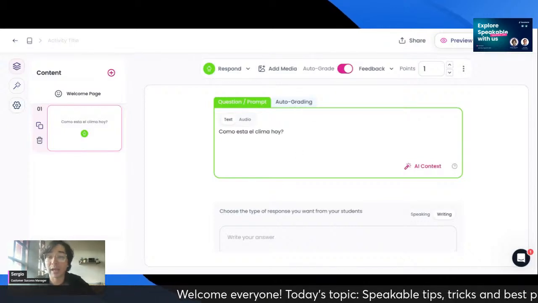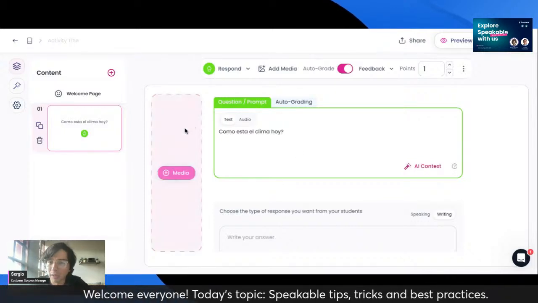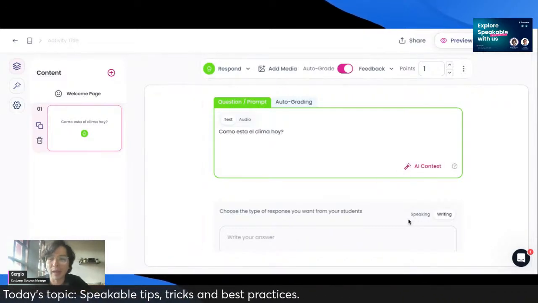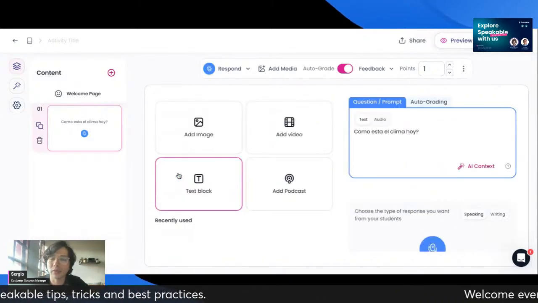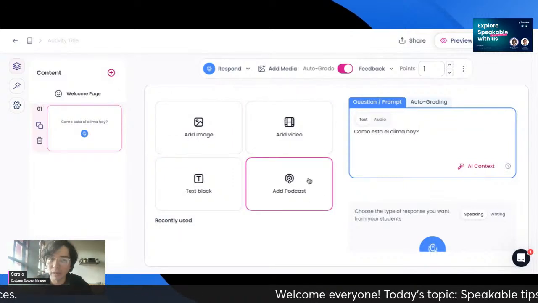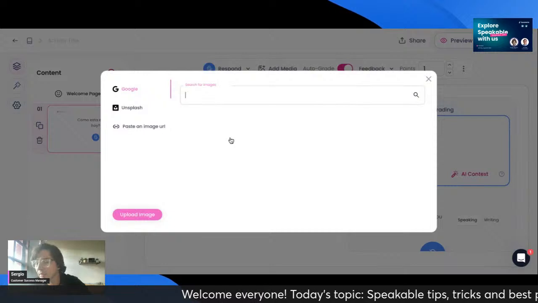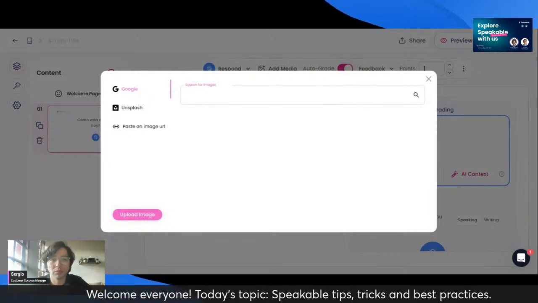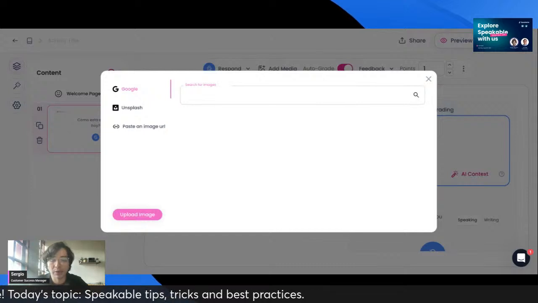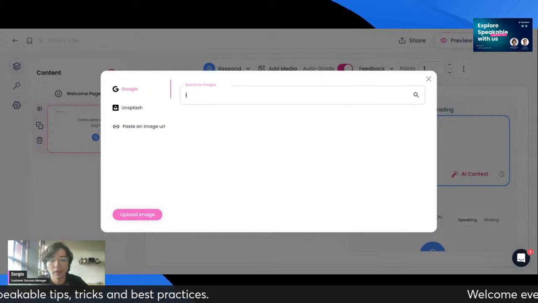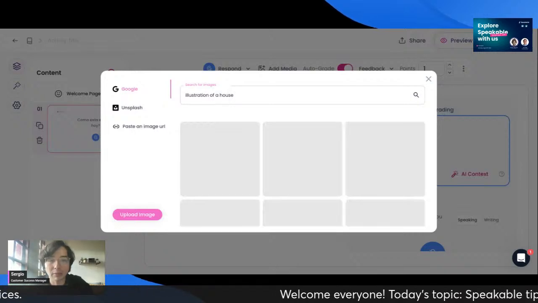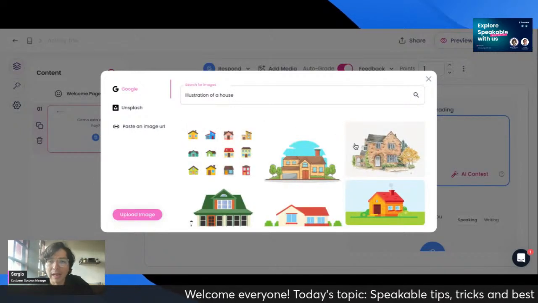Final tip and trick when it comes to response cards is the AI context. So you can add some media like a video, an image, text, blog, podcast, or a mix of everything to any card, and you can simply use them as decoration or context. So I'm just going to add, I don't know, an illustration of a house. Yes, I'm going to use the illustration of a house.